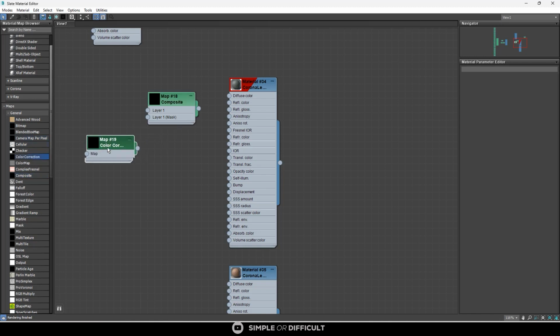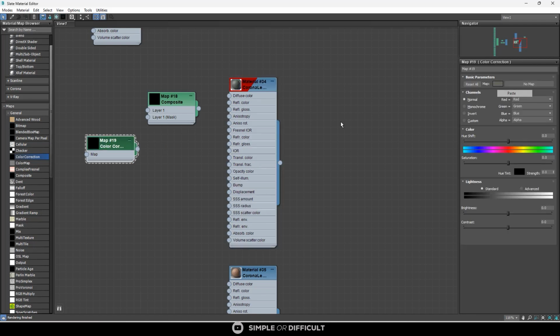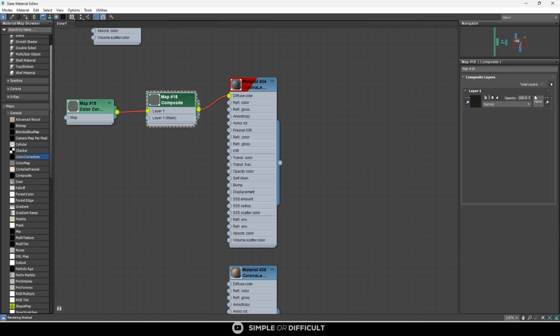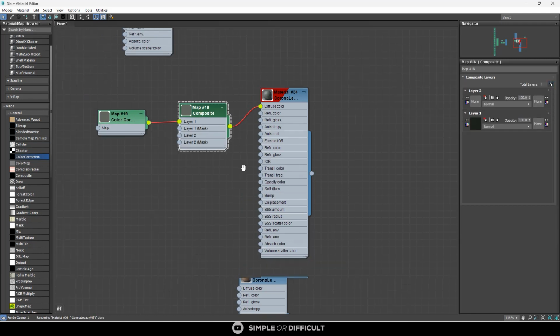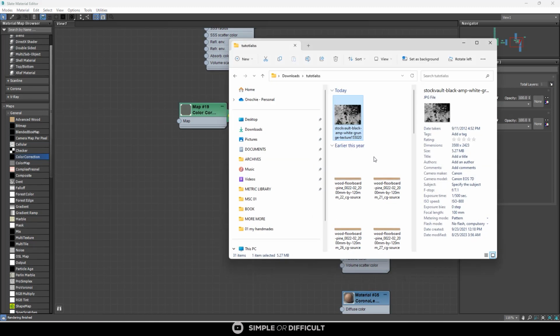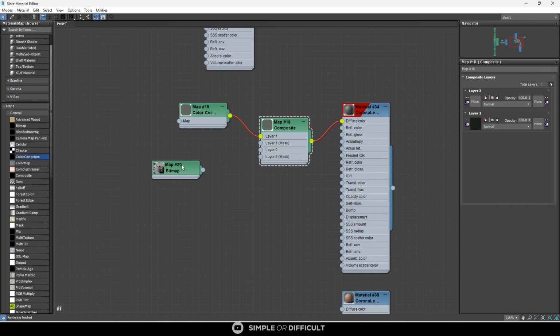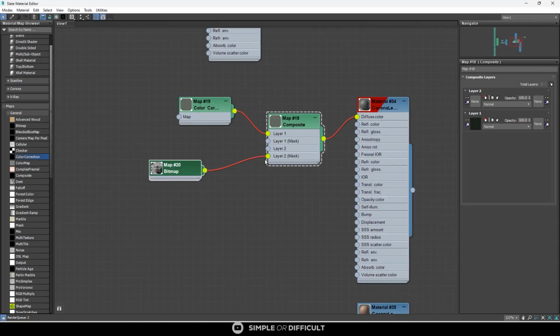Okay, so simply gonna come over here, copy this, and paste it here. So have that color there. All right. You can do this with the mix map, but if you want to have more than one layer, I think composite is the best. So this is the map we are going to be using. This particular one here. That's what we're going to be using. And I'm going to put it in the mask.